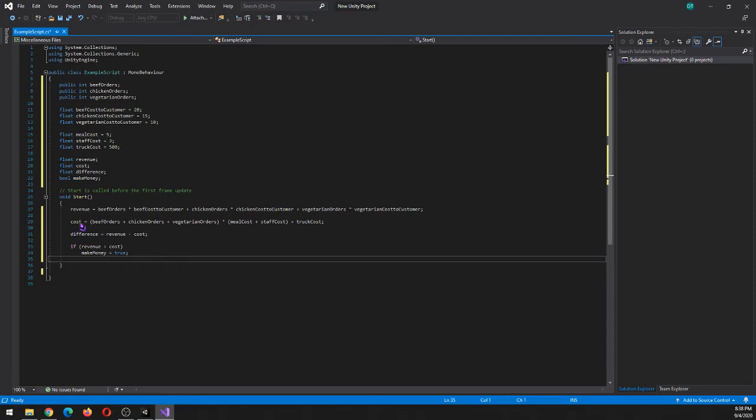Then we're going to get the cost, which is beef orders plus chicken orders plus vegetarian orders. Multiply that by the meal cost plus the staff cost and add the truck cost. Then we're going to get the difference, and the difference is going to be the revenue minus the cost, and then we're going to have an if statement. Now, one thing we're going to do a little extra here is I'm going to put this into curly brackets. Now, because it's only one line for the if statement, we could not use these curly brackets, but this is a good practice to have because it contains everything inside of here.